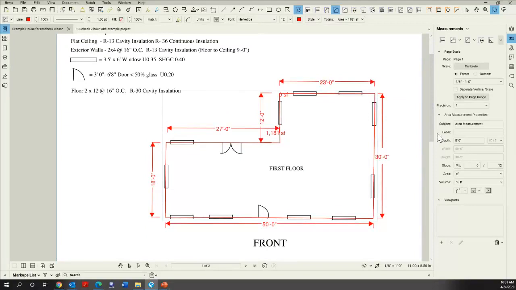Then we're just going to add up all the linear footage of our walls. So what do we got for linear footage of wall? We'll start with 23 plus 30 plus 50 plus 18 plus 27 plus 12. So we have 160 linear feet of wall.